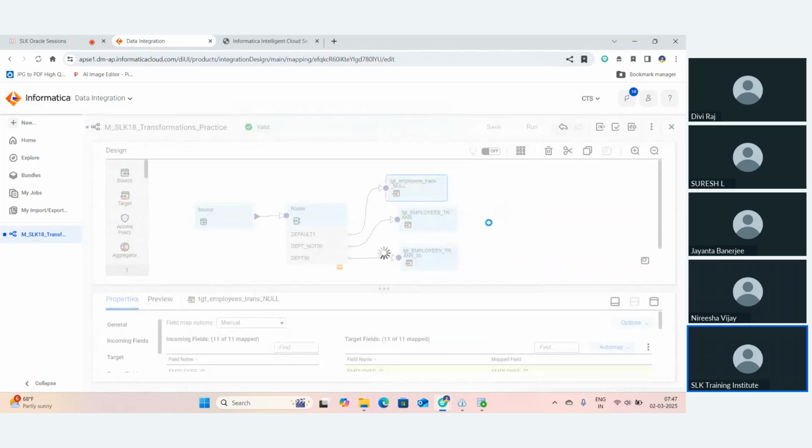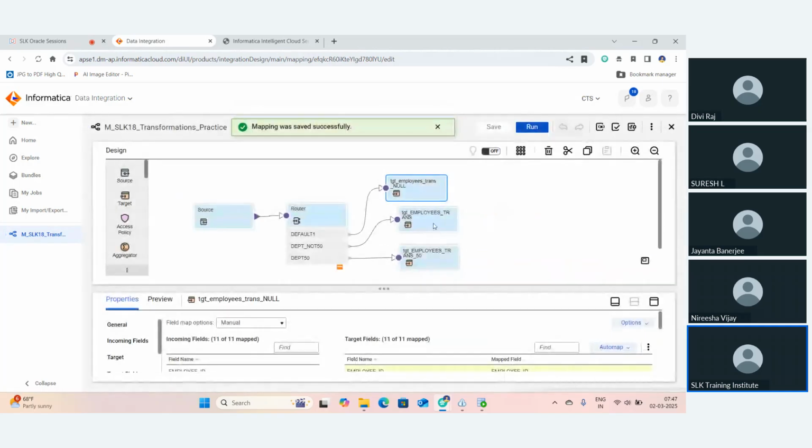One target is to load only the department ID is 50 data. Other target is to load other than department ID 50. And the other target is coming from the default where department ID is null. So this default group will be the records which are coming from source, if a record is not satisfying any of the filter conditions, then it will come to default. Otherwise, if it is satisfying this condition, then it will go here.